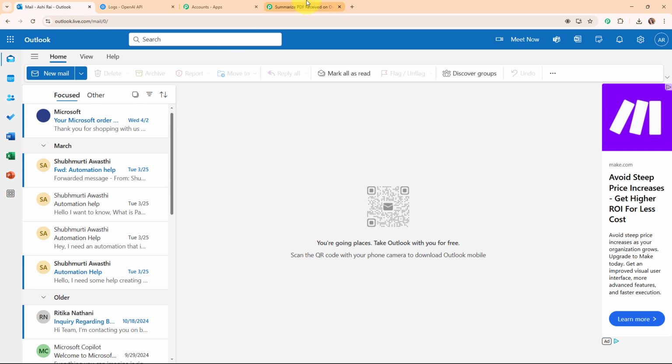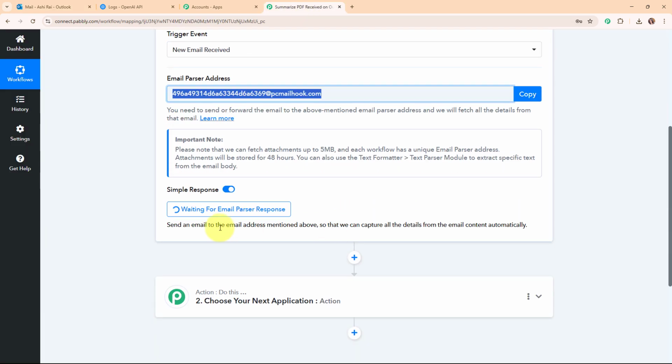So now let's move back to our Pabbly's workflow, and here you can see it is waiting for email parser response. So to receive the response, we need to do a test submission, and to do a test submission, we are going to send a test mail to our mail account through another Gmail account. So for that, let me take you to the another Gmail account.